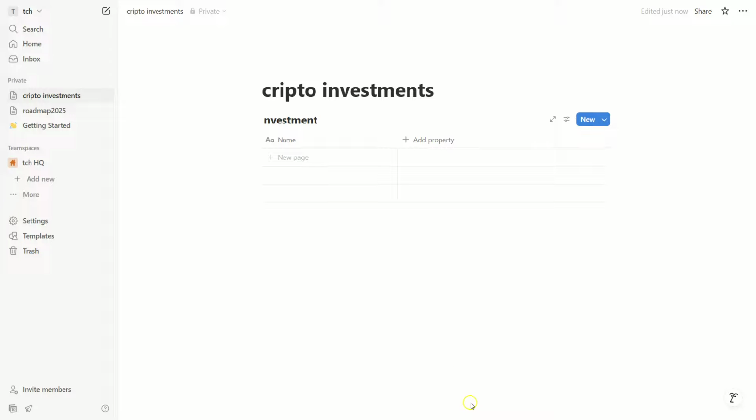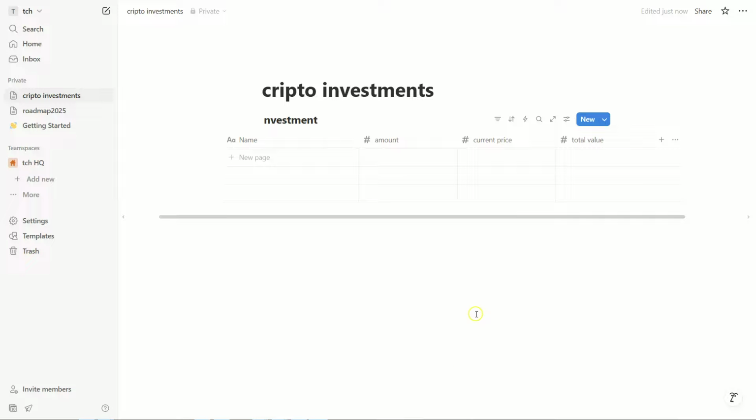Let me explain why this matters. Tracking your investments in a structured way allows you to quickly assess your portfolio's performance and make necessary adjustments.